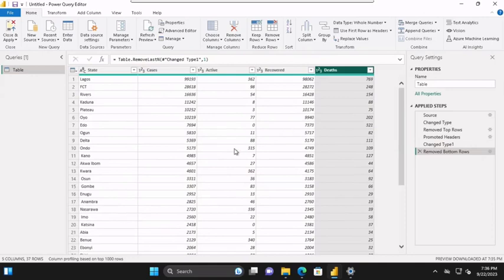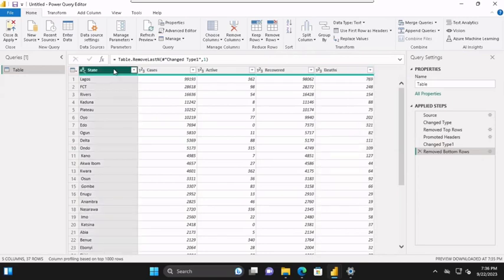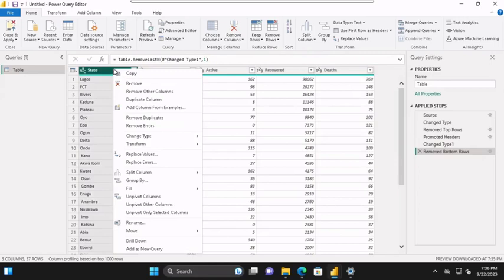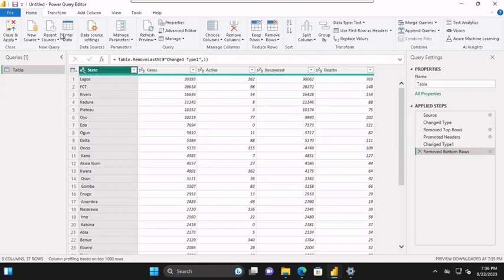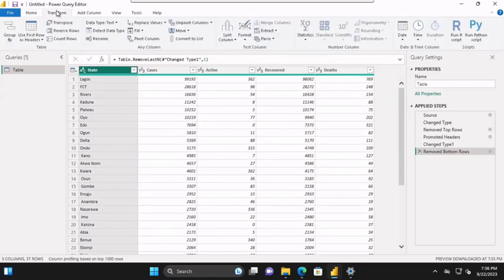But mind you, I'm seeing something already. For instance, see Kano has a space. How do I know there's a space? I don't know if you can see it, but if you look closely, you find out that Kano has a space, Oshun has a space, Gombe has a space, Anambra has a space. To fix that, you can just right click. Okay, if you don't want to right click, you can come to transform. I think in transform there's somewhere. Let me see.